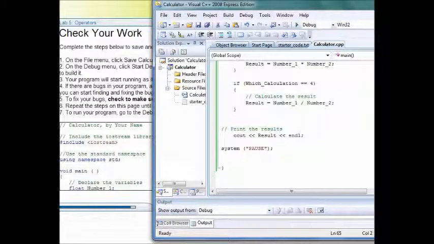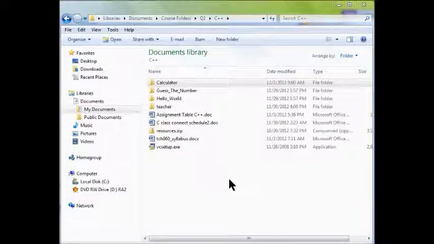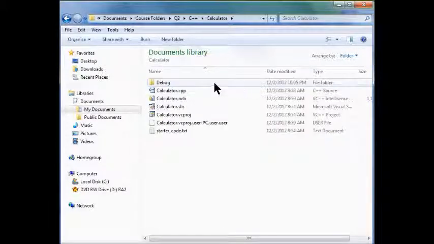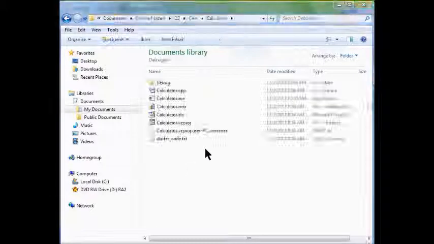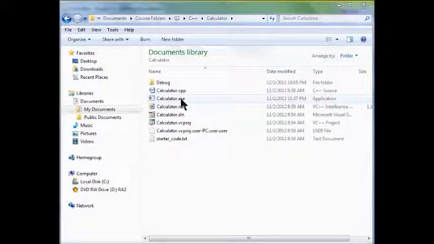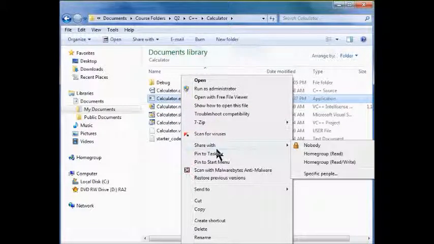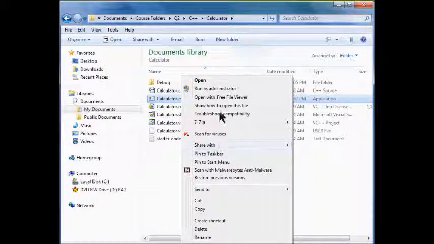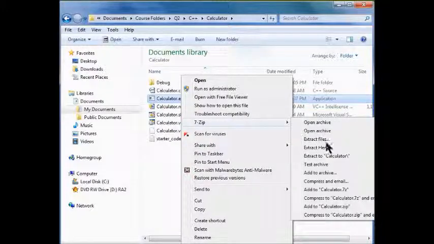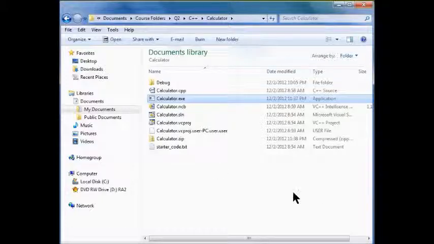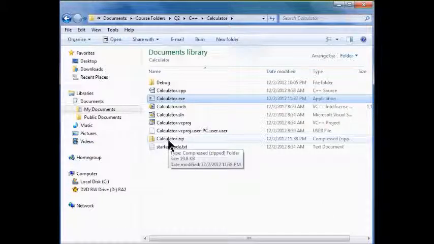All right? So now I'm going to go inside my calculator program to run the executable file. So I double-click calculator. Go inside the debug. So all you do is you right-click your exe file. And you click 7-zip. Add to calculator zip. That's the file you send to Ms. Hadley. You're all done.